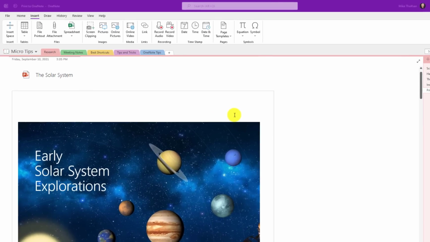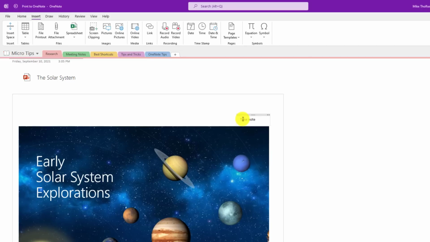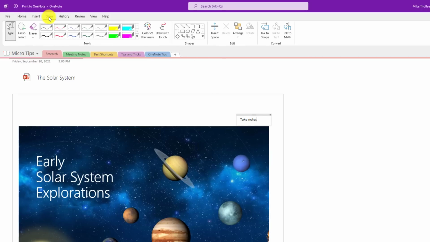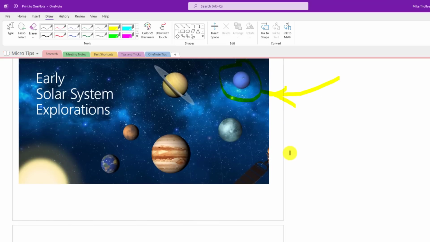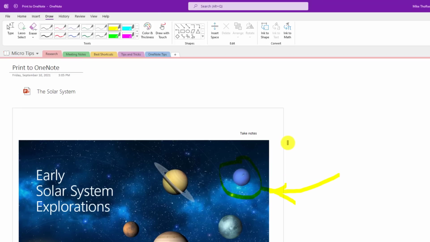And I can go in here and I can double click and I can take notes on top of it. I can use the Draw menu, so I can go here and circle certain things and I can do whatever I want. This is basically like digital paper. And this is especially interesting in the education scenario where you might want to have lots of note taking right on top of slides. I can print anything into OneNote.